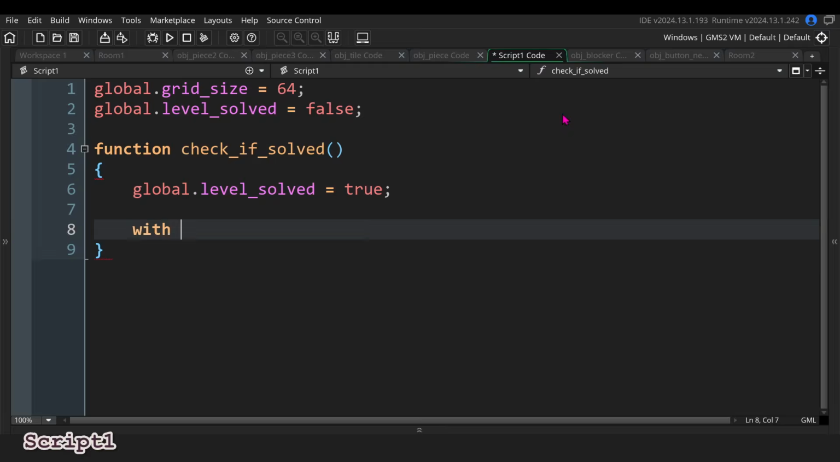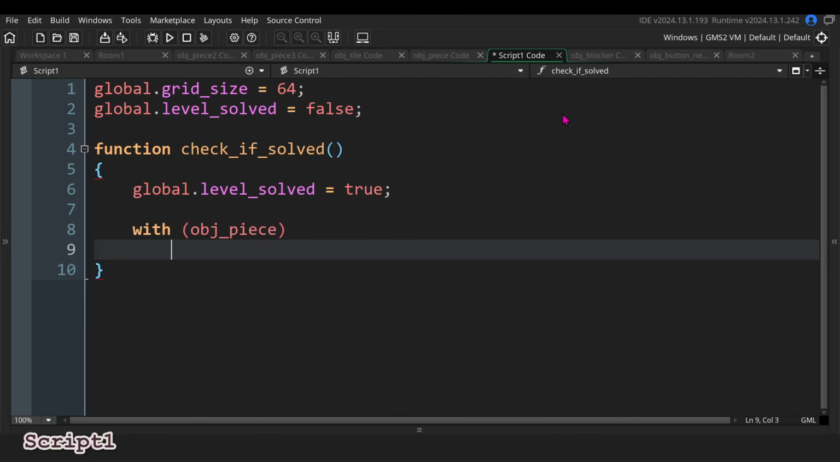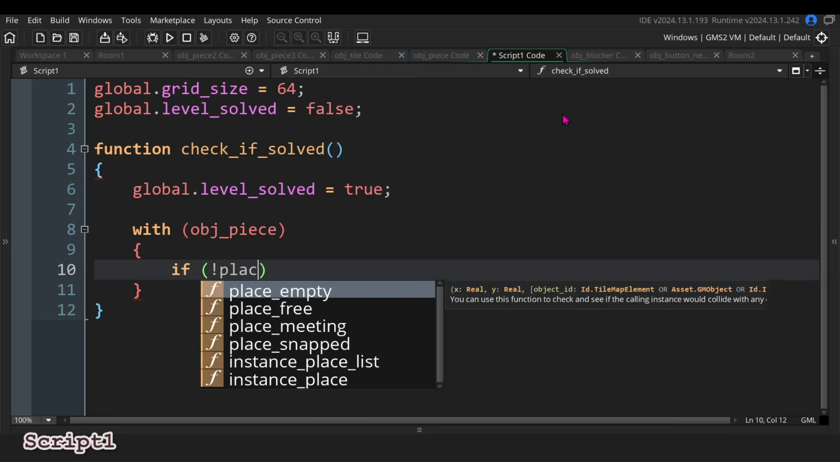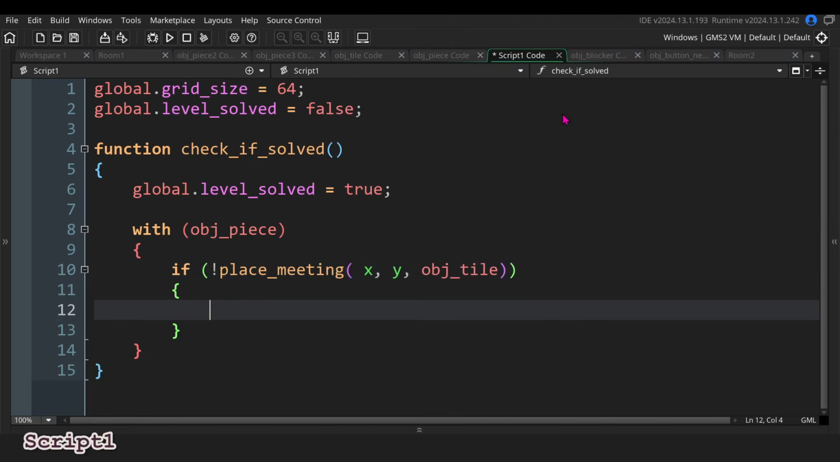Then, let's add a with statement. This will allow us to run code from every instance of an object. So, if we write with object piece, whatever we put in the curly brackets behind it will be done by every instance of object piece currently in the room. In here, we will use place meeting to check if each of the cats is not on the grid. If it isn't, we will set levelSolved to false.